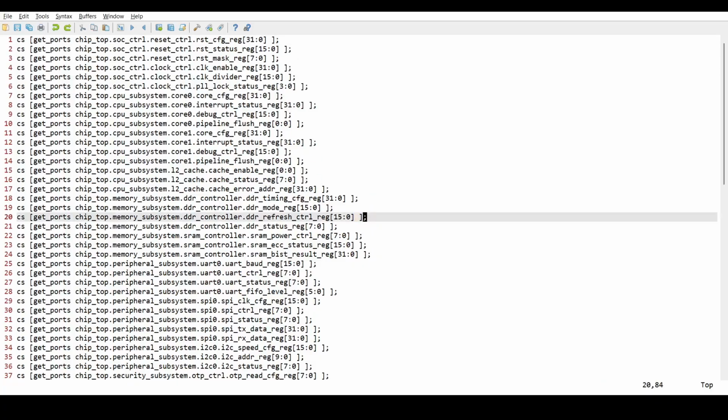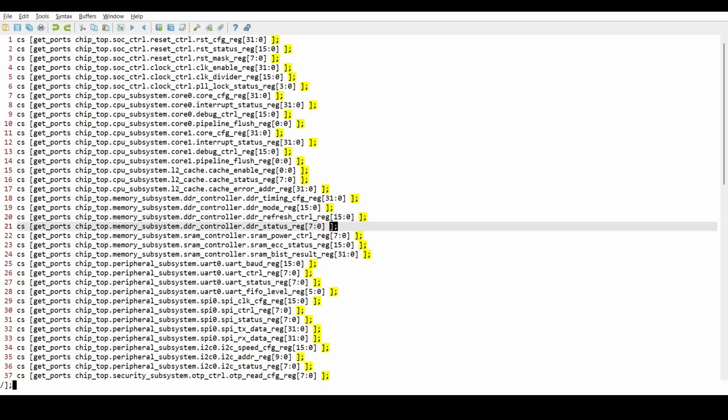So let me search for the forward slash semicolon. So if you see, everything is getting highlighted. So this is the shortcut in GVim which you can use in order to append a text at the end of the line. Now let us see the same thing, how we can do it in Notepad++.